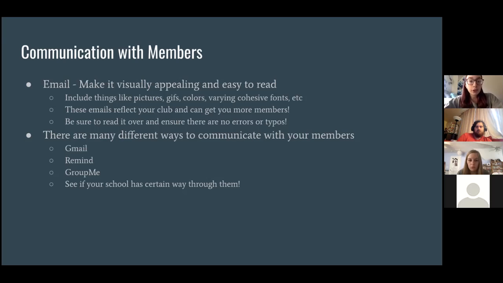And as well, these emails reflect your club and can get you more members. So make sure that they're very formal, but they can be fun too. And then be sure to read it over, ensure there are no errors or typos. And there are many different ways to communicate with your members. Like you can use email and Gmail, you can use Remind, you can use GroupMe, and then see if your school has a certain way.